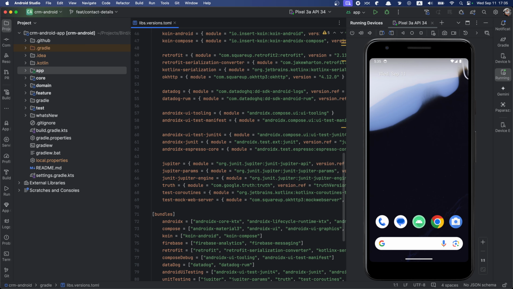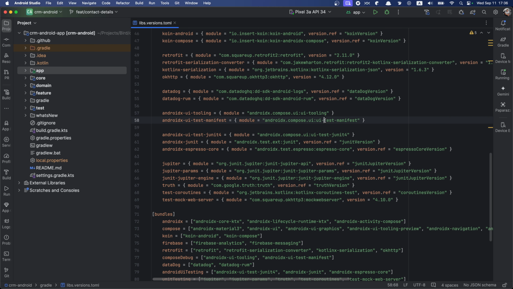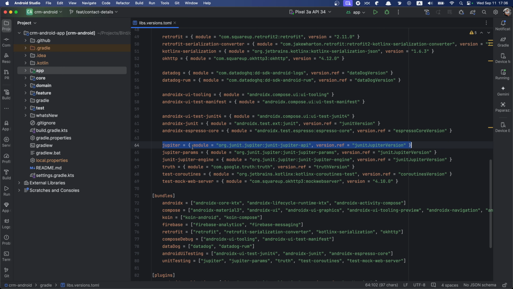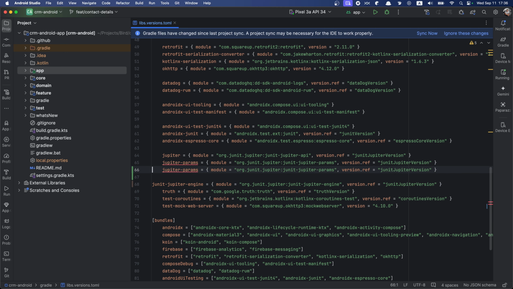Yeah, let me share my screen. Screen's on. So here you have Jupiter and you have Jupiter params. You would need one more, like this one, for example, JUnit Jupiter Vintage. You'll need this one to include also, and then it's going to run. Okay.